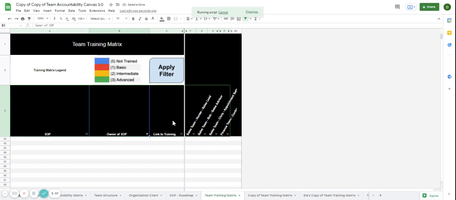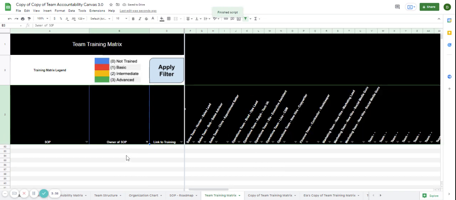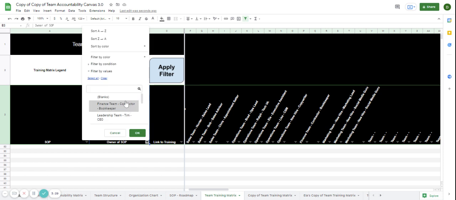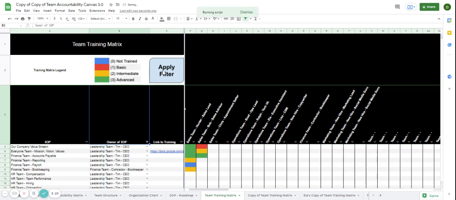and press this button. Now you can see, as you didn't select any of the teams, it will show everything. Now let me select three teams: finance, leadership, and maybe sales.